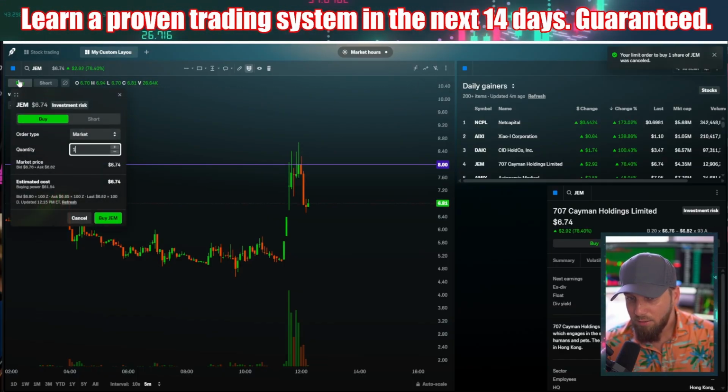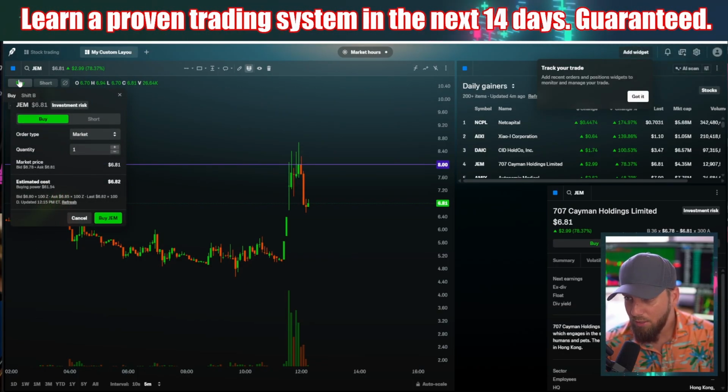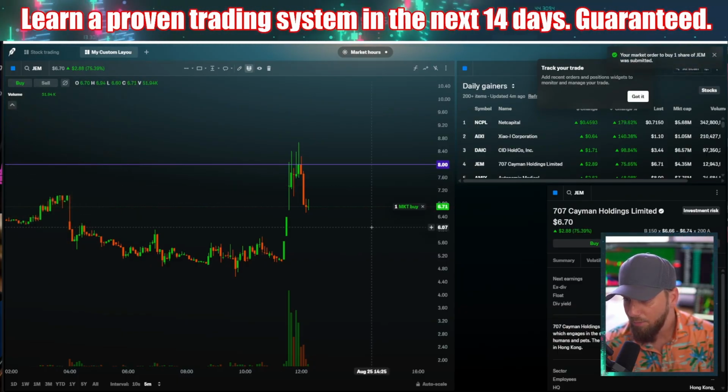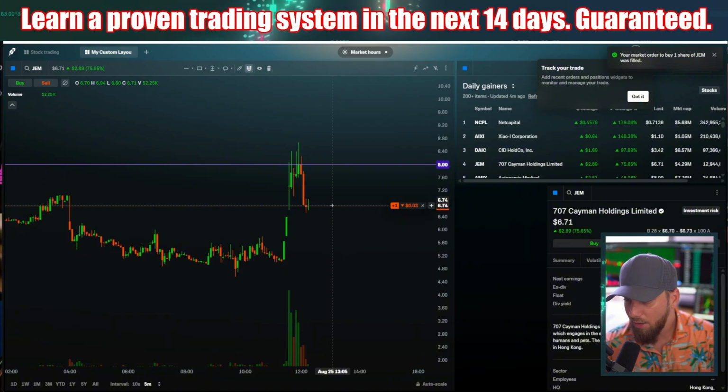We'll come up here to the left-hand corner. I mean, it's pretty quick execution on that. If I want to come to market order and just get filled immediately, click buy market. We'll do one share, buy GEM here and market order. Boom, almost got filled immediately.